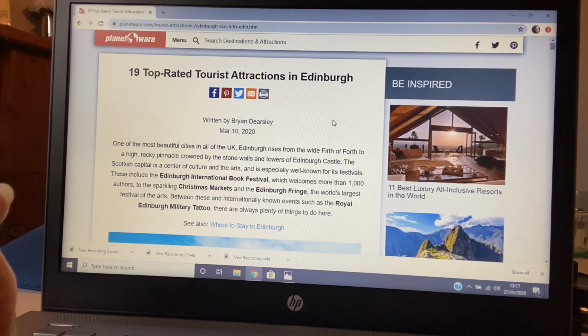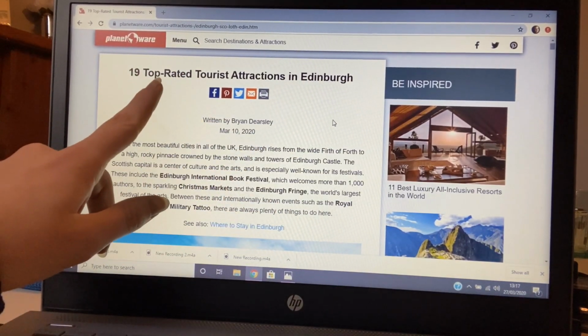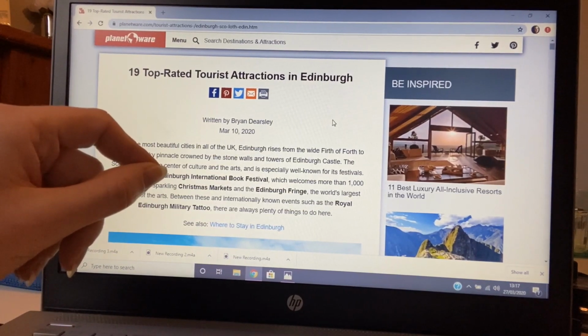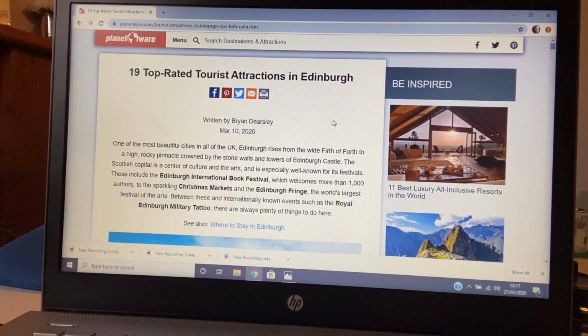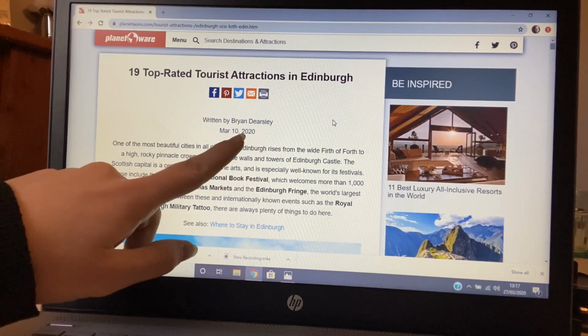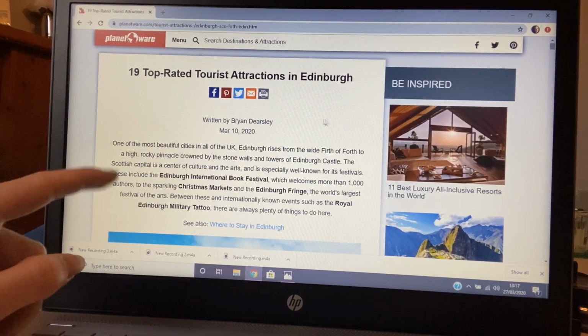Things to notice about the website are the title. Is it relevant? 19 top-rated tourist attractions in Edinburgh. Because we're writing a leaflet which is going to be aimed at tourists, this suits us perfectly. When was it written? Because we want the most up-to-date information available too. This was written by Brian Dearsley, March 10th, 2020, and that was this month, which means this stuff was up to date.